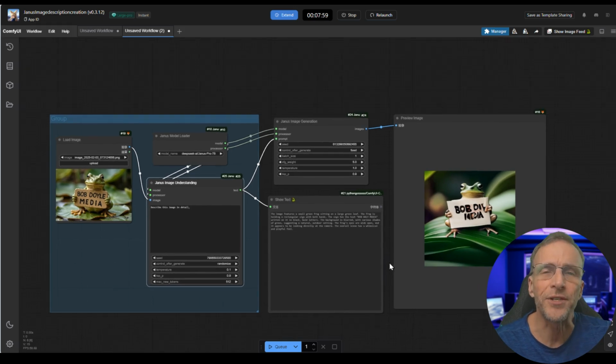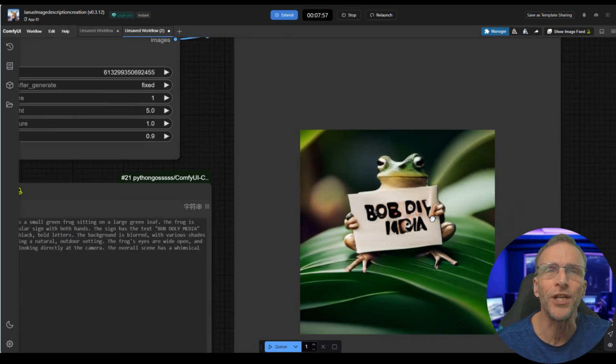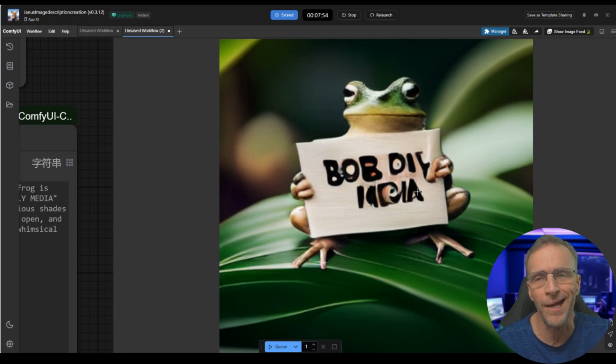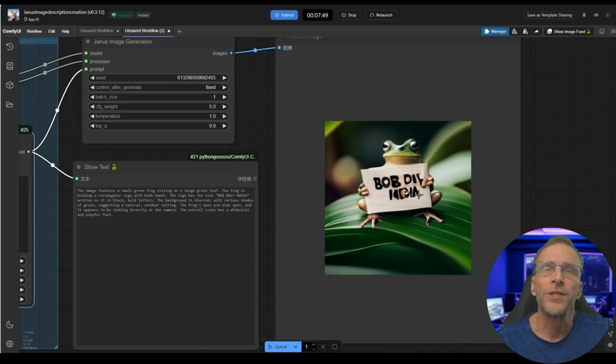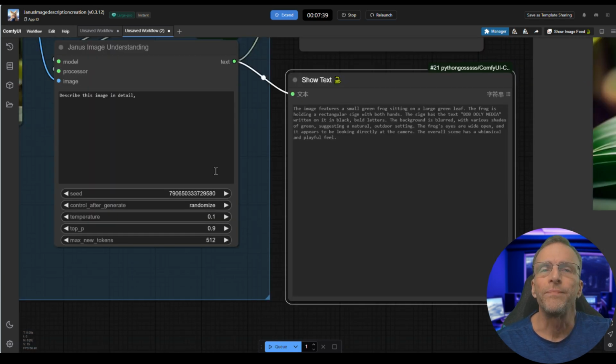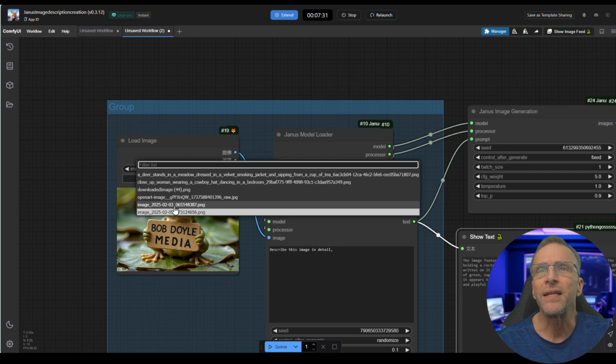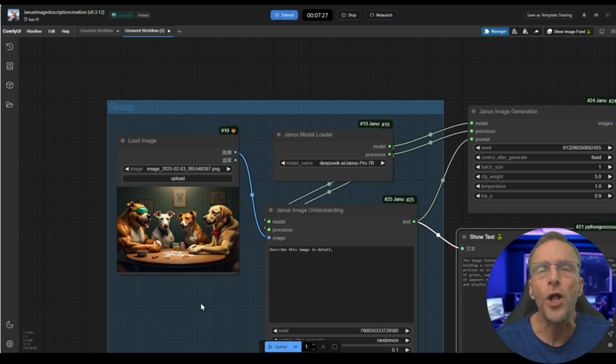And then the other thing that's interesting about Janus Pro is it will also generate images. But as you can see, they're not high quality like Flux or anything like that. So to me, this is just sort of a, that's kind of cool. These two nodes here are the magic of this workflow. Let's choose a different image to work with, and I'll show you all different kinds of ways that we can use this.